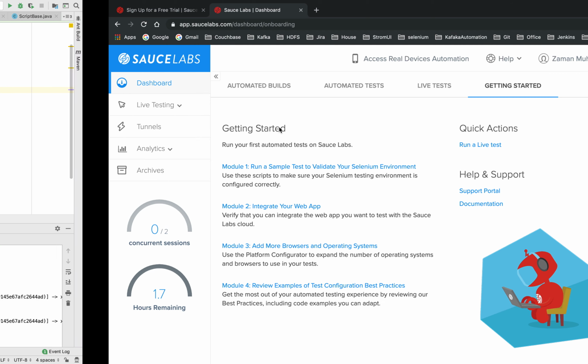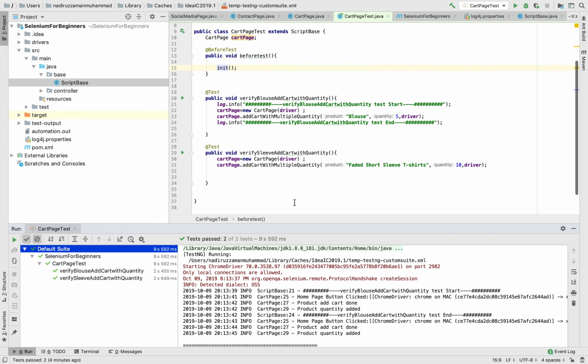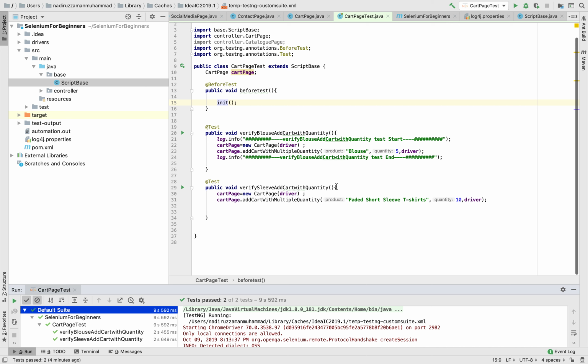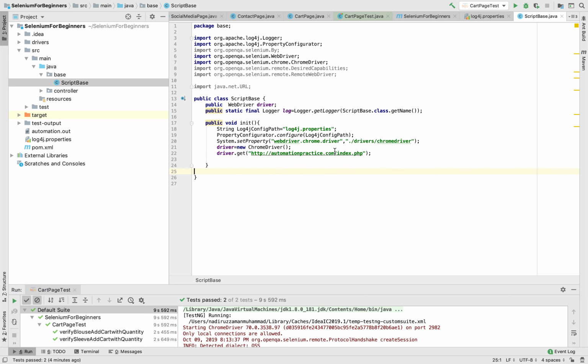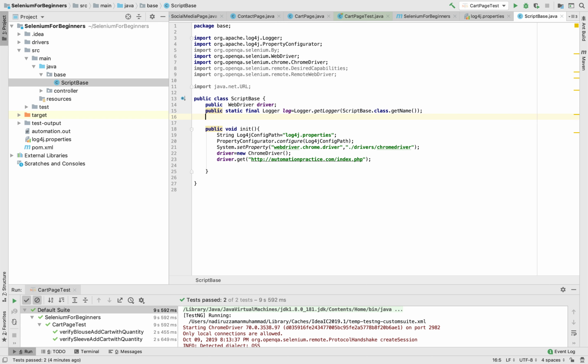So now that is my simple code that I used before. The same code is here. So now I'm going to add my SauceLabs configuration here. How can we do that? Let's do it, guys. So first of all, I'm going to go to the script base. I'm going to add something. Just follow what I'm doing. Okay, so let's do all this.